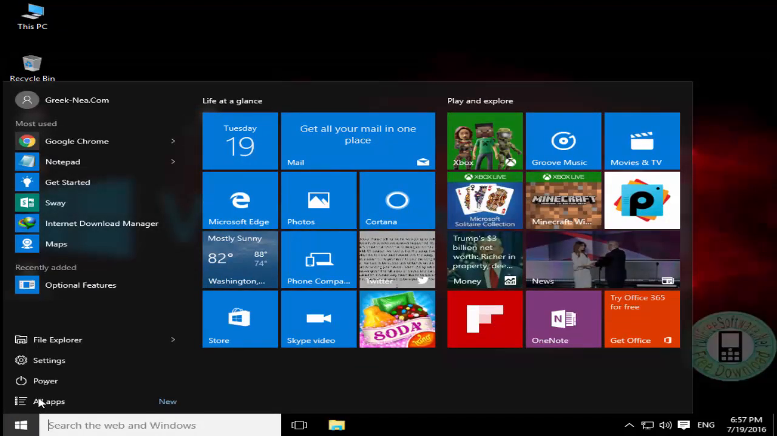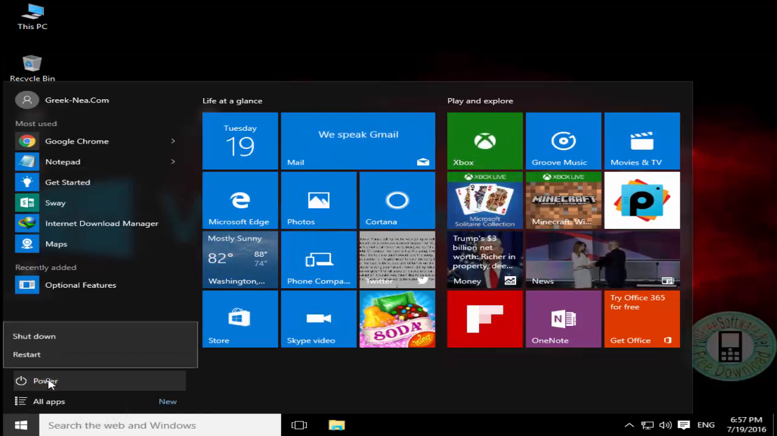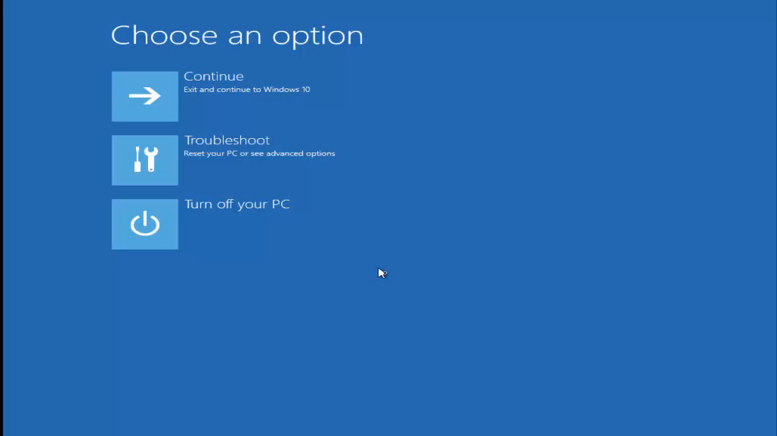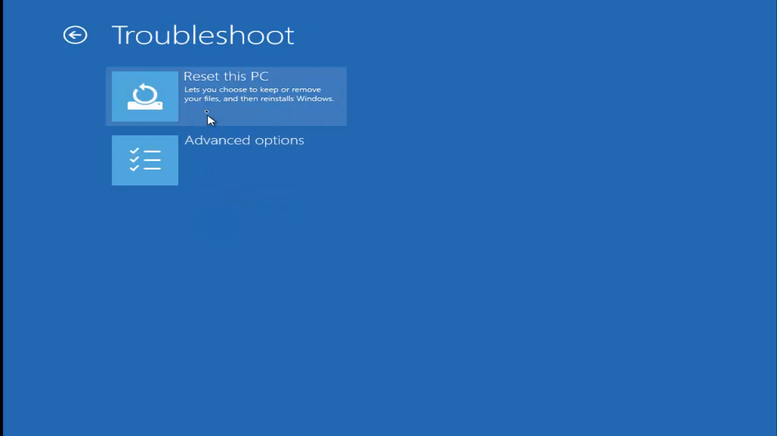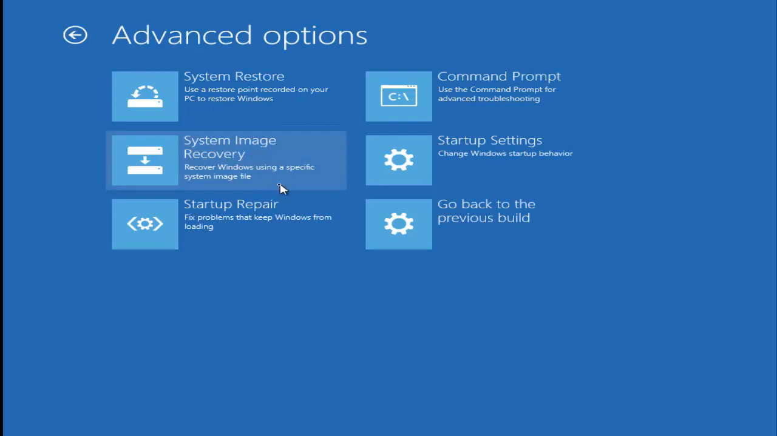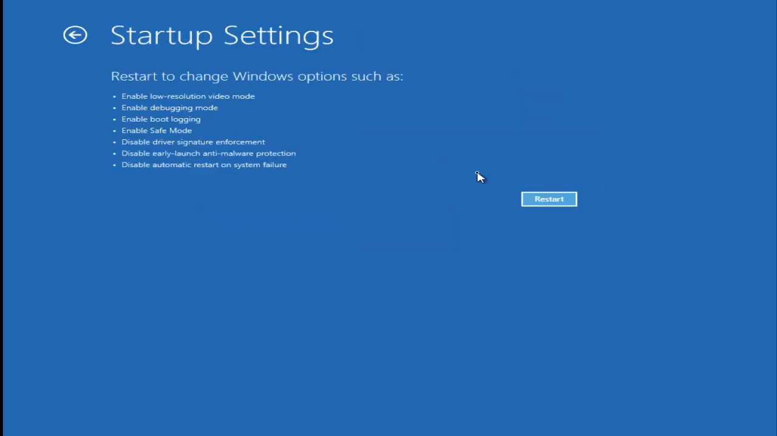Restart your PC. When you get to the sign-in screen, hold the Shift key down while you select the power icon, then click Restart. After your PC restarts, on the Choose an Option screen, select Troubleshoot, then Advanced Options, then Startup Settings, then Restart.